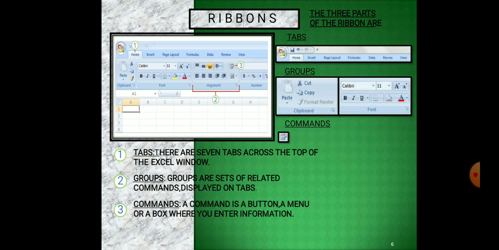Okay, then we have the third one, that is command. So what is command? Dear students, basically command is a button, just like a menu or a box where you enter your information. I can also mention this with numbers.